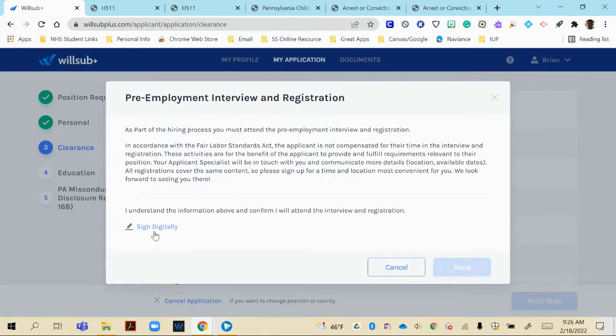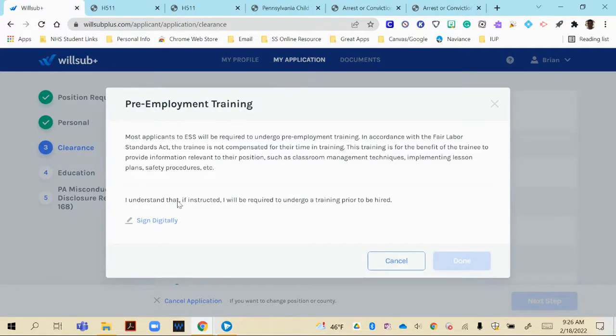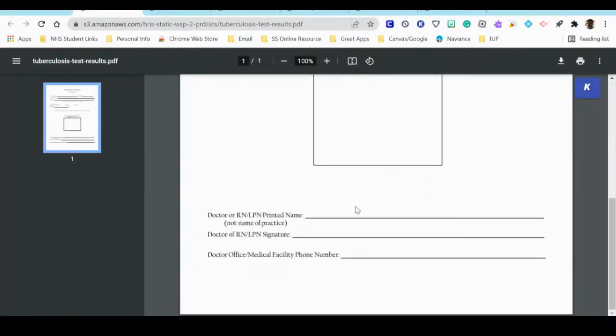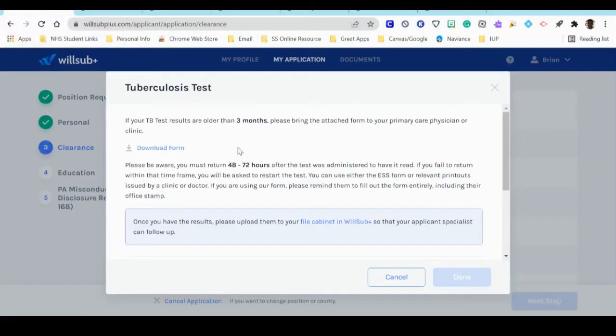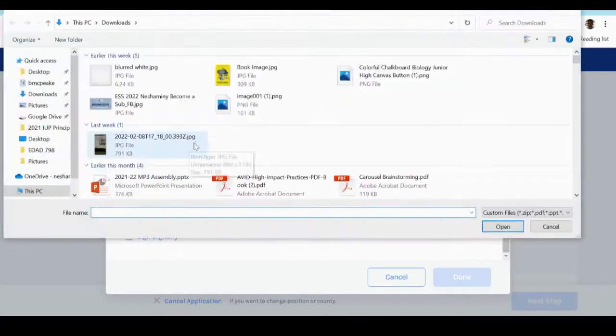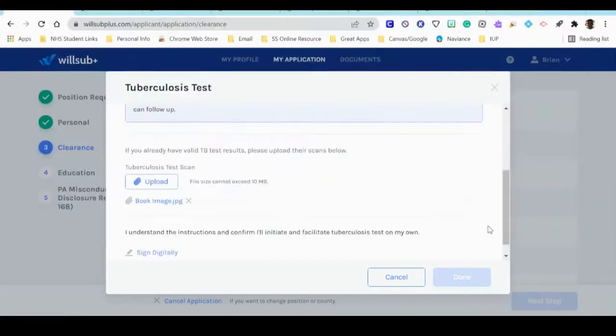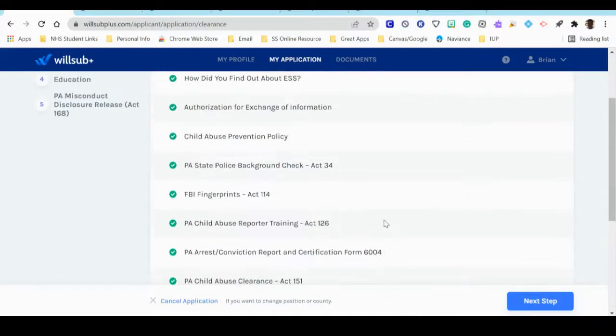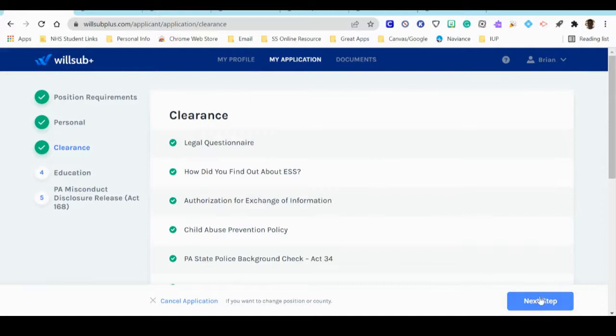Pre-employment interview and registration. Sign it digitally. Pre-employment training. Sign it digitally. Here, I'm going to download the form for my tuberculosis test. I will upload the results of my test. Sign it digitally. And now I've completed all the necessary steps to submit this portion of my clearances.